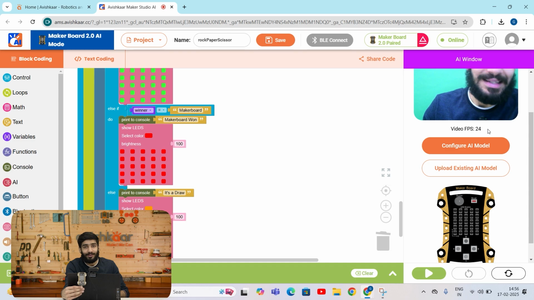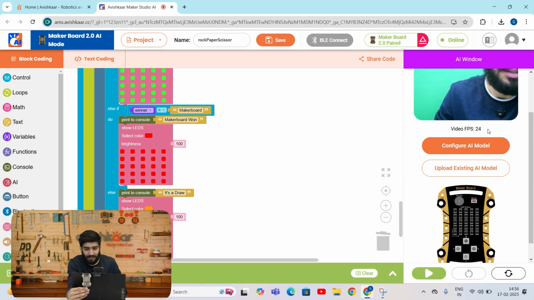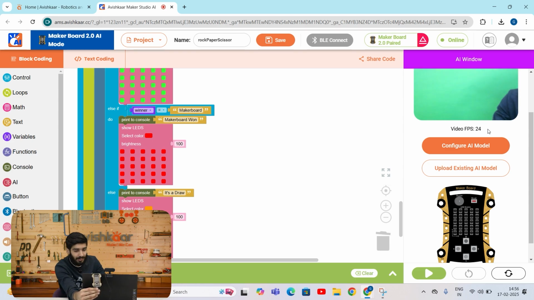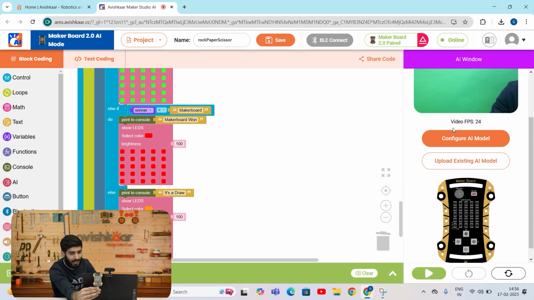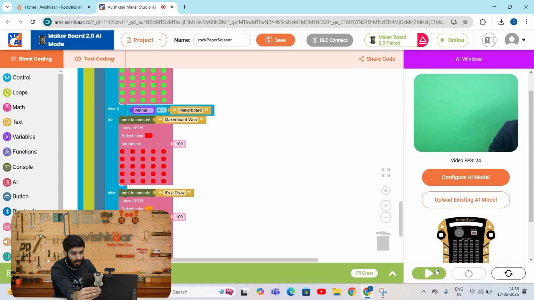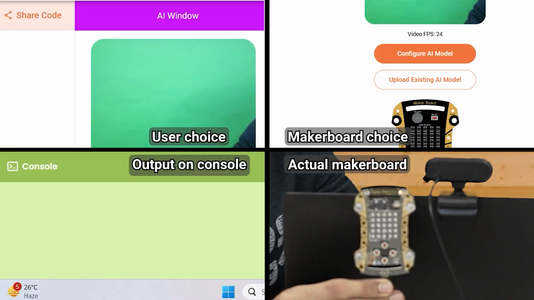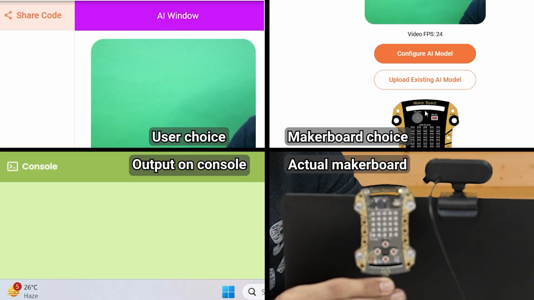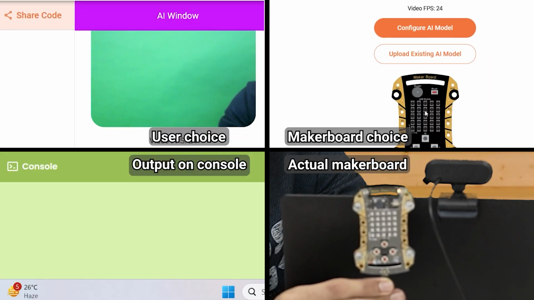So we have to focus on 3 things: the Makerboard in the simulator, the actual Makerboard and the camera feed as well. So I'm going to slide out a little bit and now let me just hit this play button and I'll open the console.